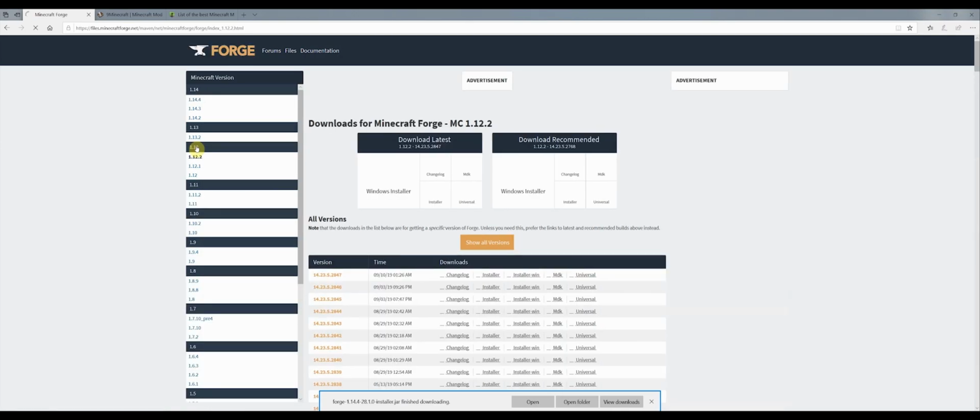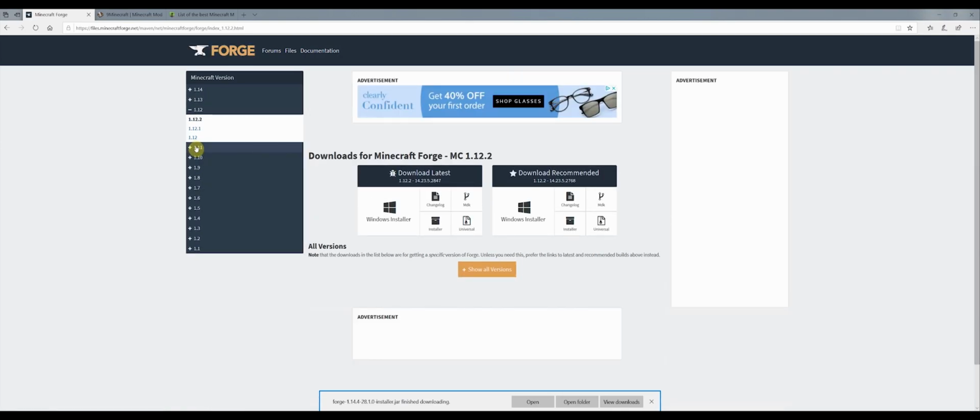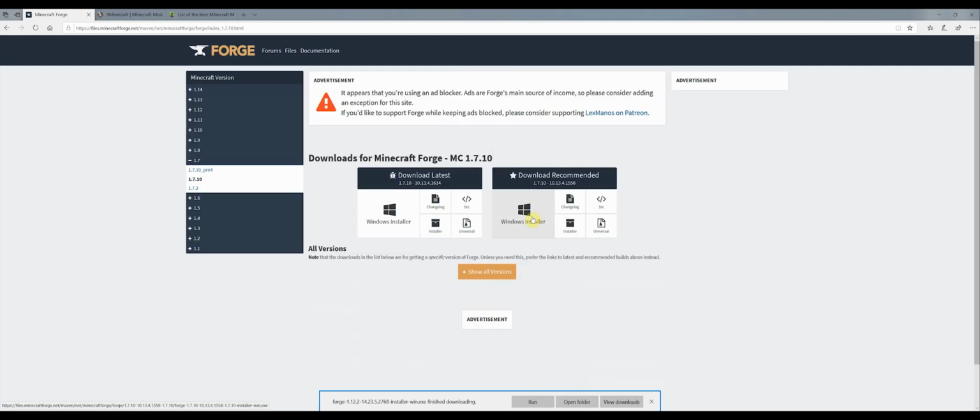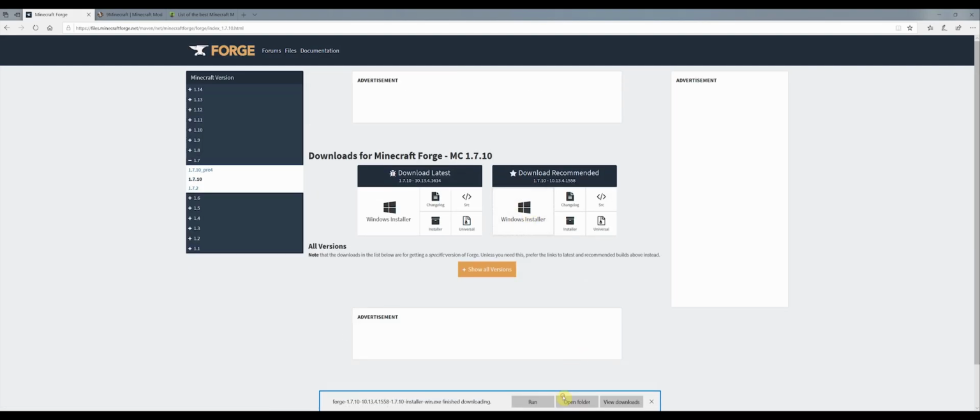I'm going to do the same thing for 1.12.2. Click on the installer button and then save. And then finally, I'm going to do it for version 1.7.10. I'm going to click on the installer button and save.